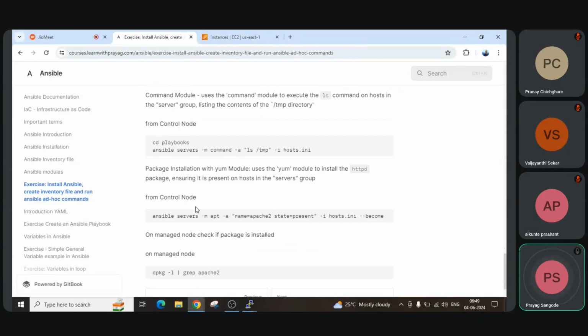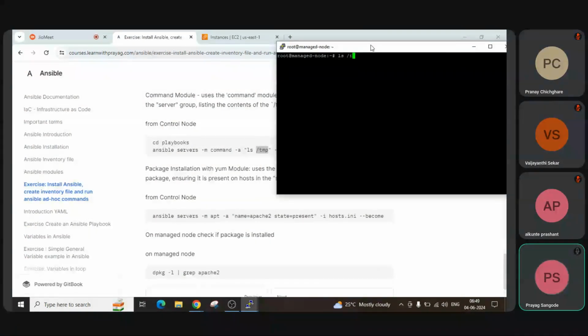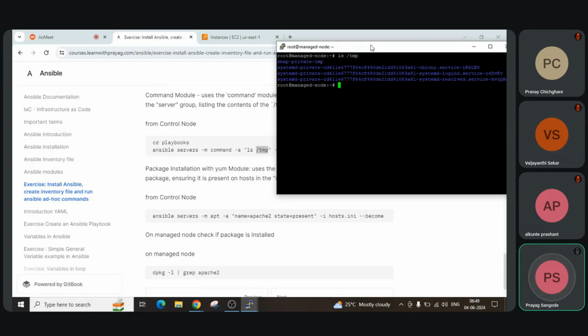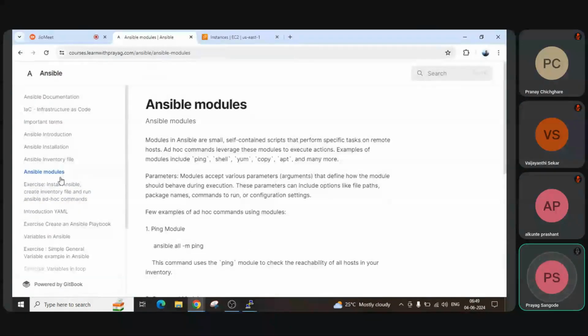Now from the control node itself, if we want to check what the contents of /tmp are on the managed node, this is the managed node. So we can do ls /tmp on the managed node manually. If you see, there are four directories actually: snap, systemd private, cronid, login, and resolved. So let's check the same thing from the control node as well. What will be the command?